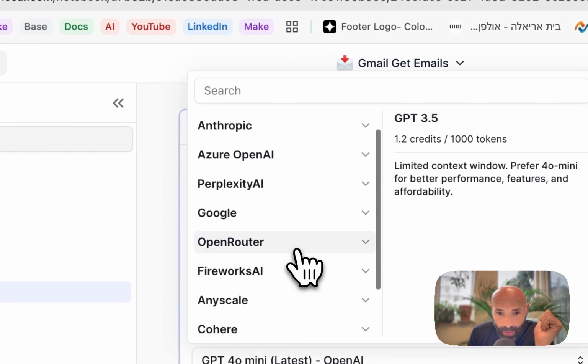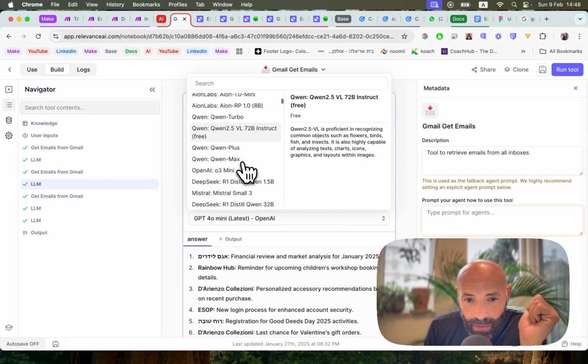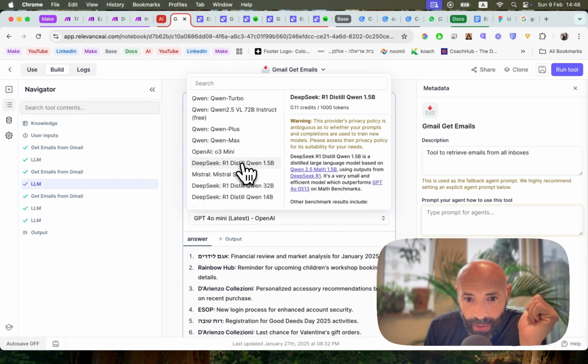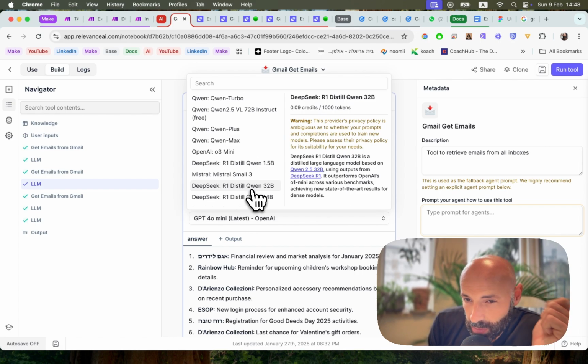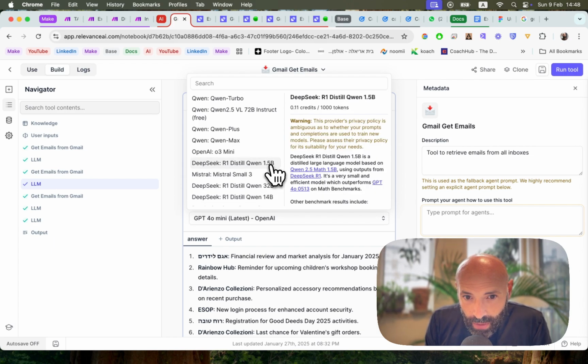And you'll find DeepSeek under Open Router, and here is DeepSeek, right? So DeepSeek, there's a few DeepSeek, but you remember 22 credits per 1,000. See, it's 0.09 credits. Here it's not even one token, but I just want to show you the differences it makes.